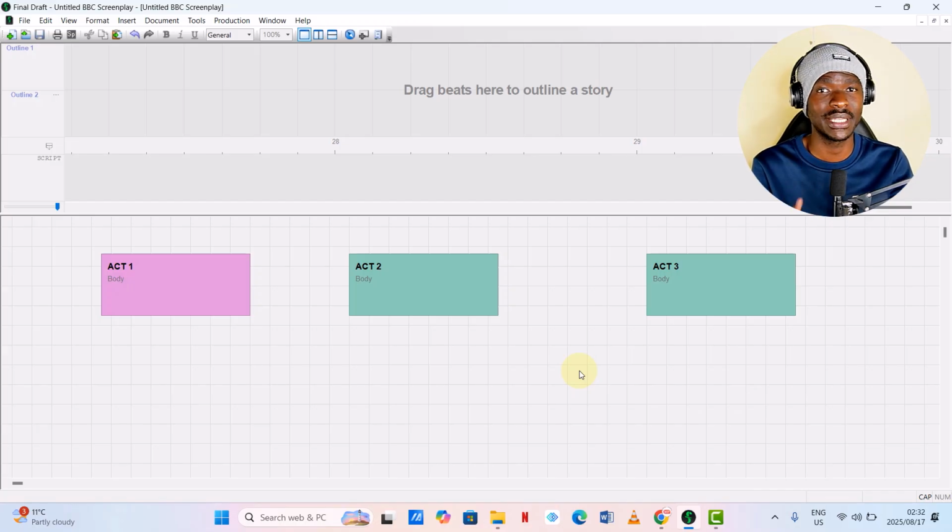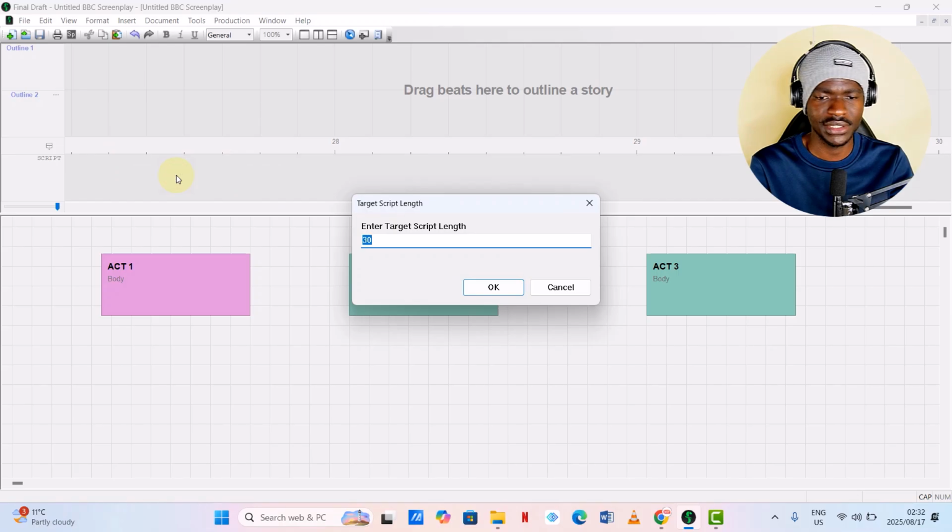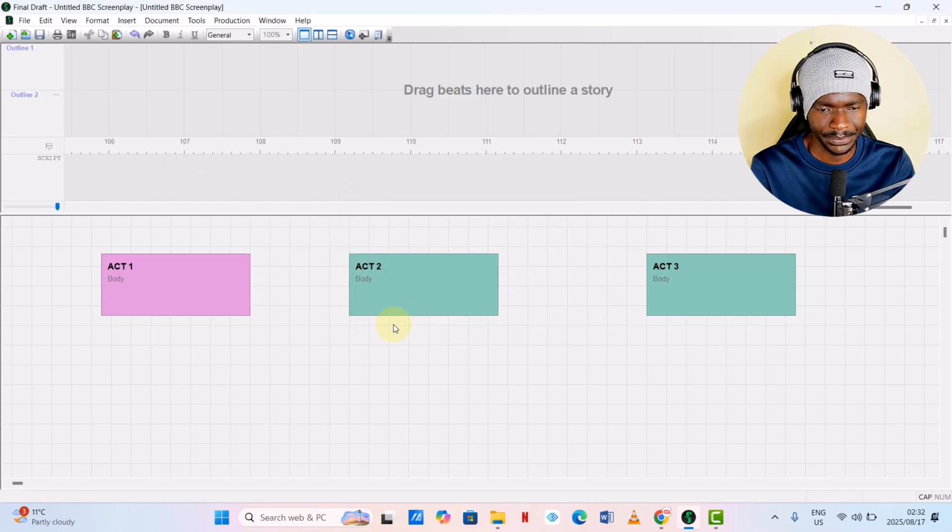Another important thing is, as we are trying to plot our story, I need to know the duration. So let's just go to this timeline. As you can see, let's just right click here and let's change the script length. Let's say we are going to go with 2 hours, which is 120 minutes. If you are a beginner in script writing, there is a rule that says 1 page is equal to 1 minute of screen time.